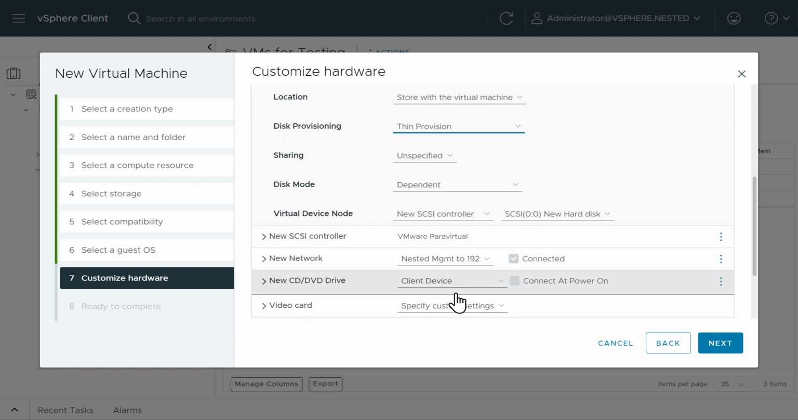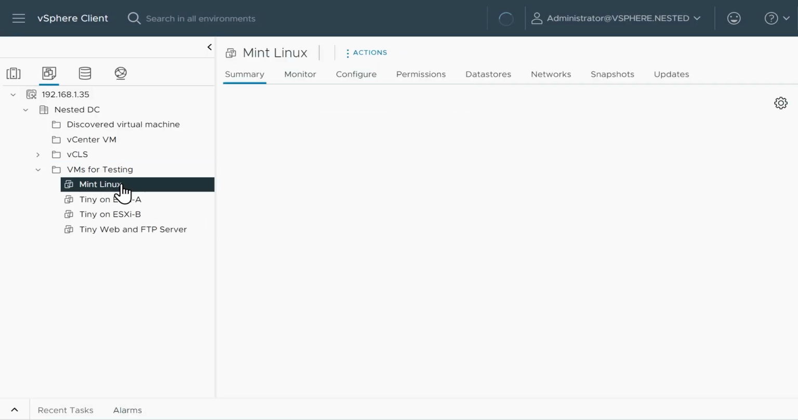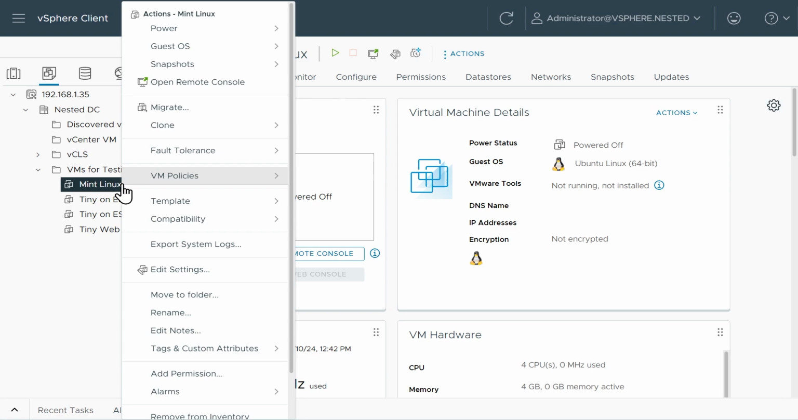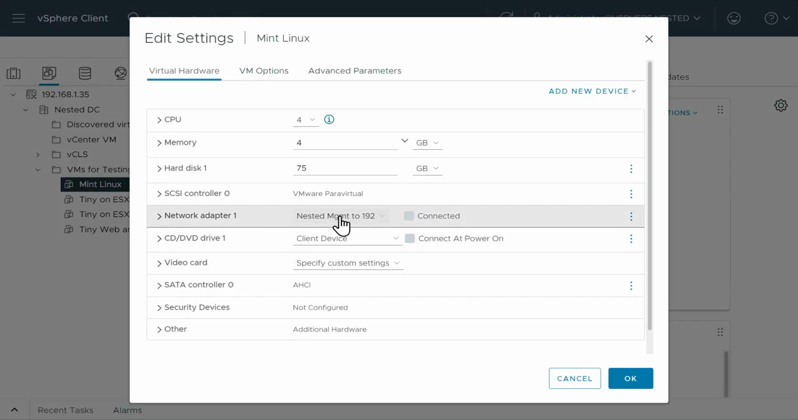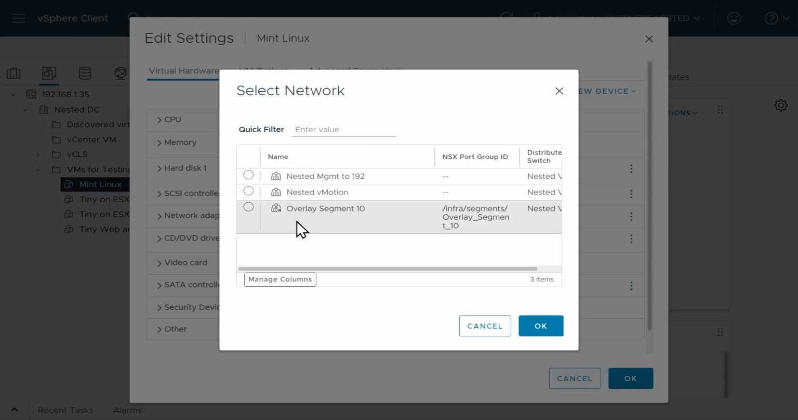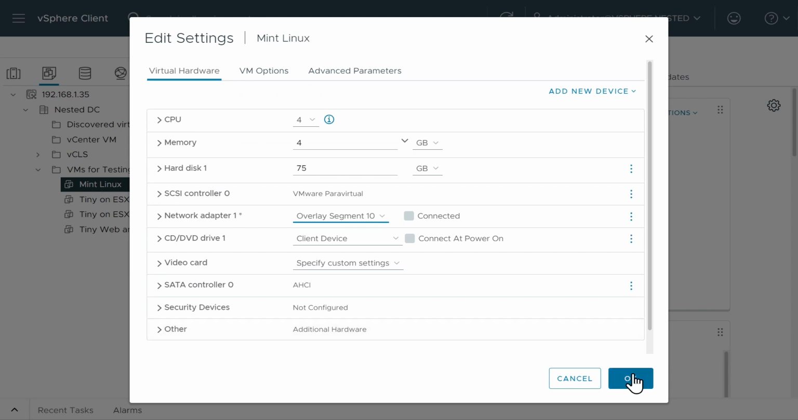And we're going to need to move over the ISO to a data store local on ESXi-A. So we'll do that here in a second. So we'll click on Next and Finish. Also, I want to verify which network segment it's connected to. So we'll go back in, click on Edit for that VM. And then for its network adapter, we want it also connected to our overlay segment 10, which is right there. And we'll click on OK and OK.